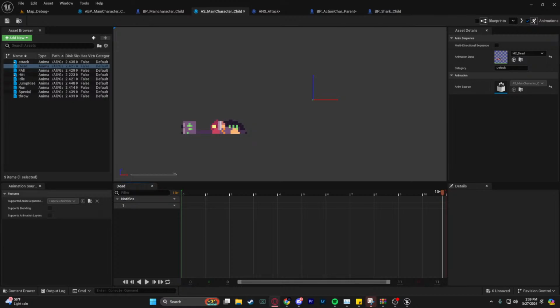So now we also need to open up the animation blueprint.